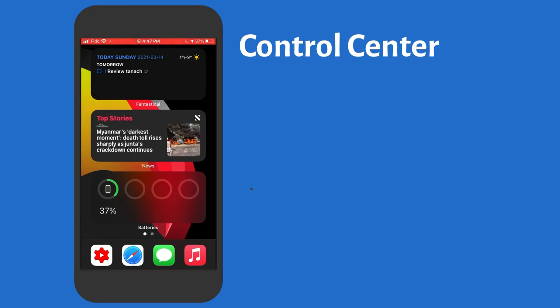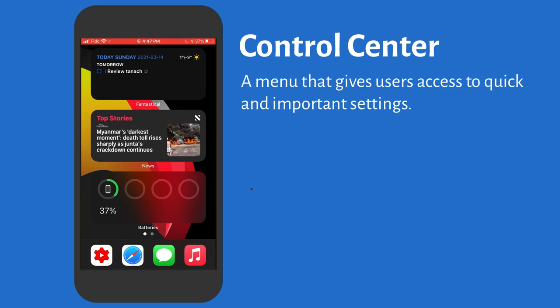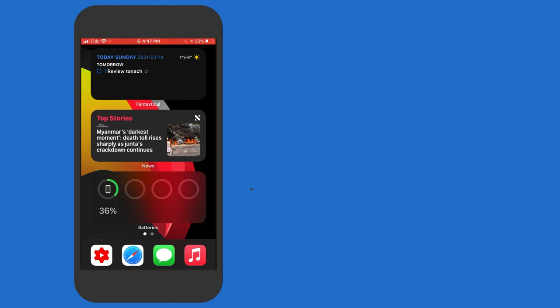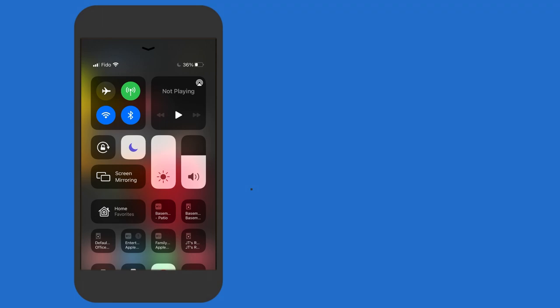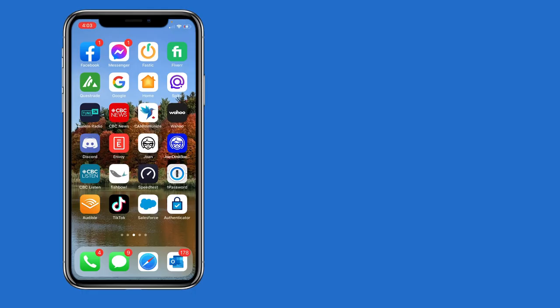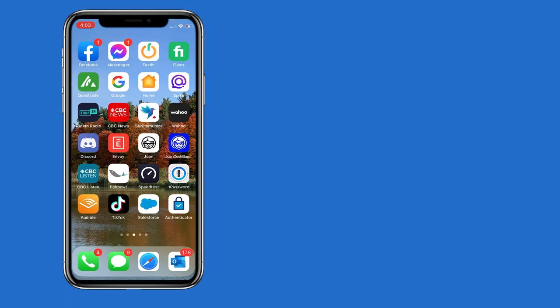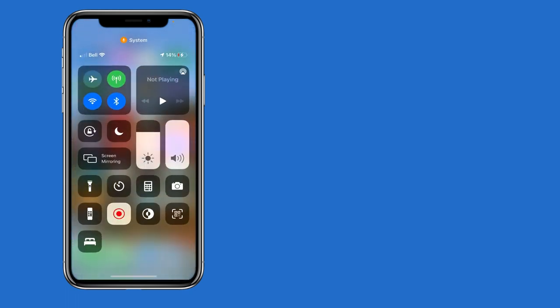Another aspect of the home screen is the control center. The control center is a menu of quick actions that you can activate pretty quickly. So to do this on an older iPhone, simply swipe up from the bottom of the display, and now you're in the control center. To do this on the newer iPhone, you can swipe down from the bottom right corner.